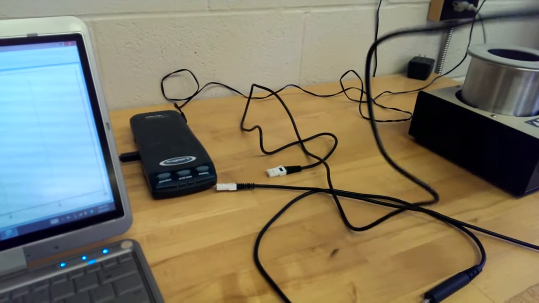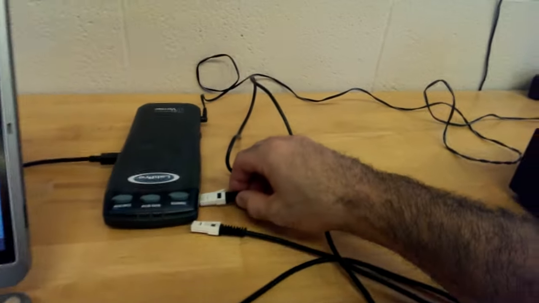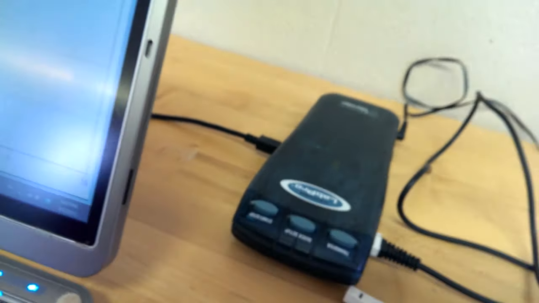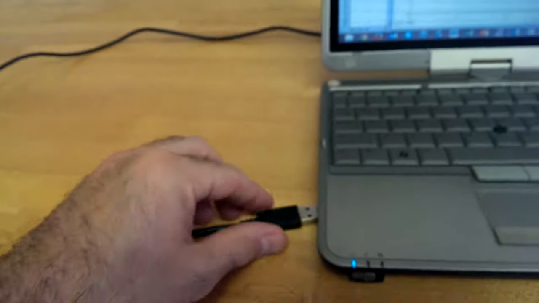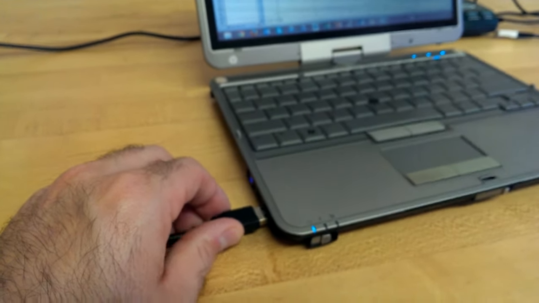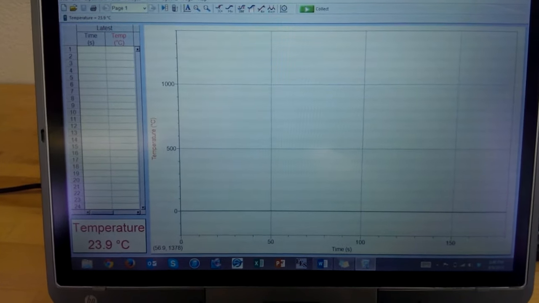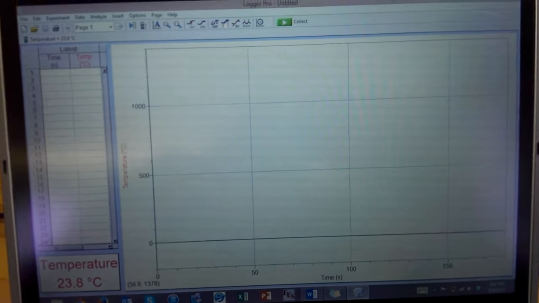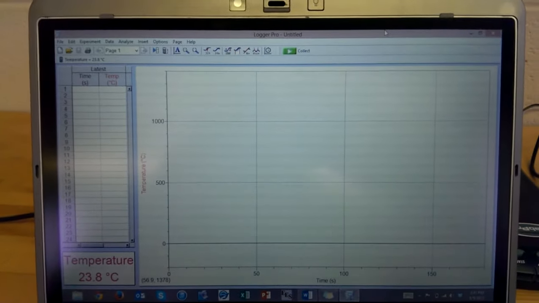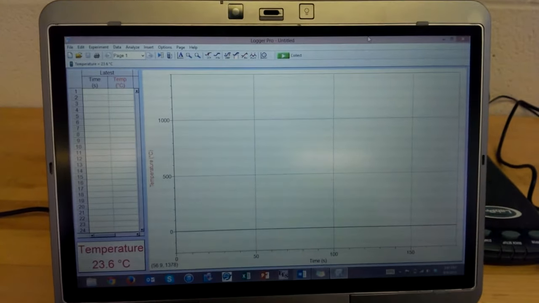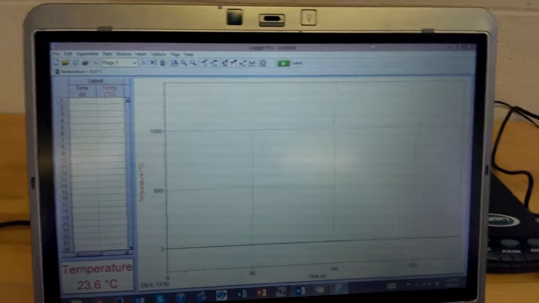So what I ask that you do is take the thermocouple, plug it into channel 1, the side of your LabPro unit, and then take your LabPro unit and plug it into the USB port in your computer. You should see it load, and then in a second or two, you should see that it's registering temperature. Now, because the thermocouple has a lot less mass than the thermistor, the thermocouple is going to react very quickly to temperature change, especially when going from air to water.